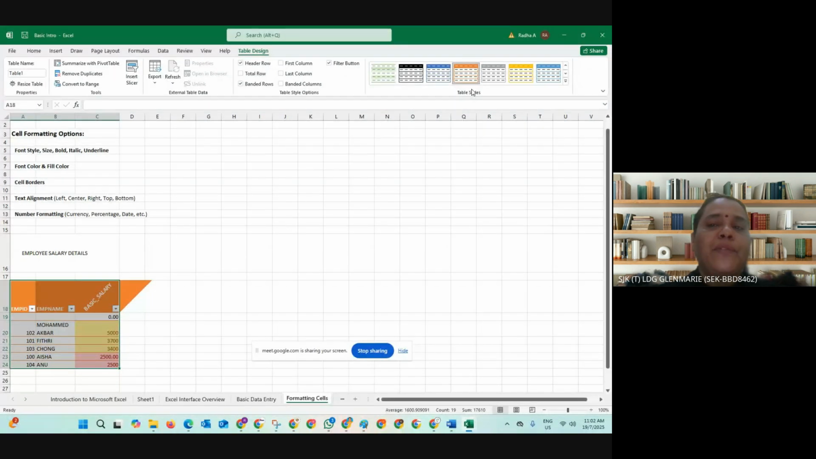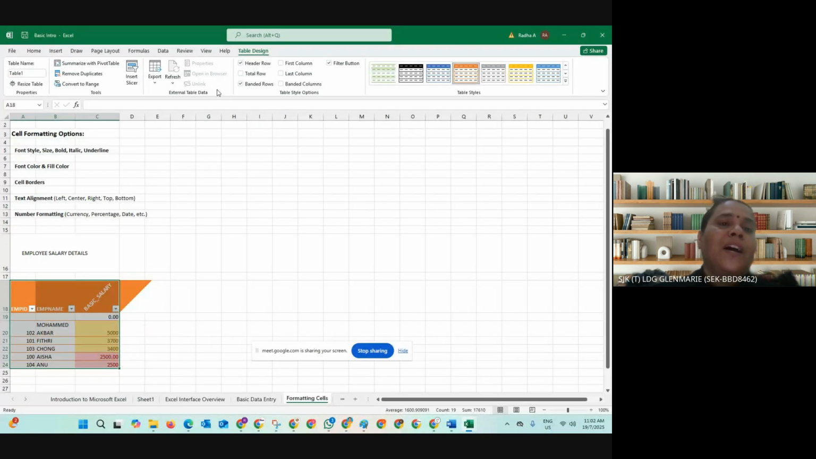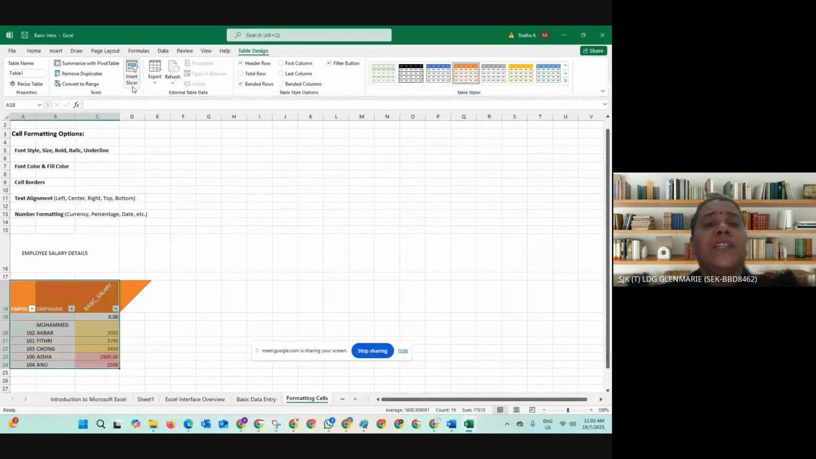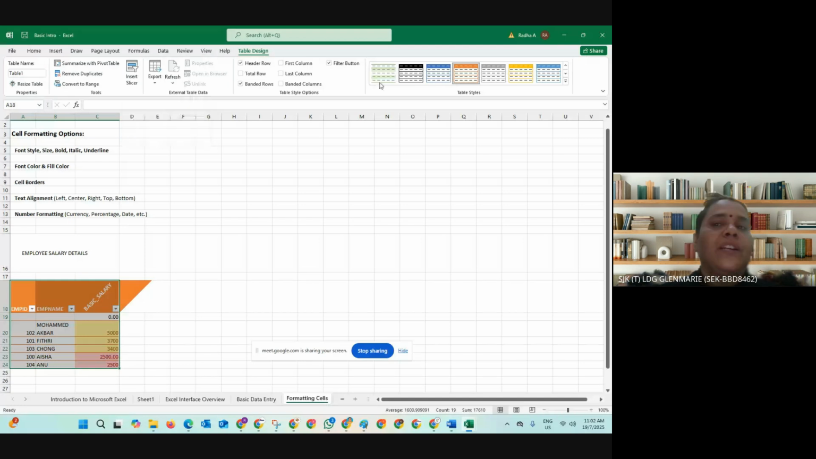If you go for tables, the different kinds of tasks you can do with the table. You can give the table name, you can summarize with a pivot table, remove the duplicates, convert to range, everything you can do. Filtering, you can insert the slicer. For example, if you go for filtering any data, you can apply the slicer. If you go with exporting data, refresh data, everything you can do with the tables.